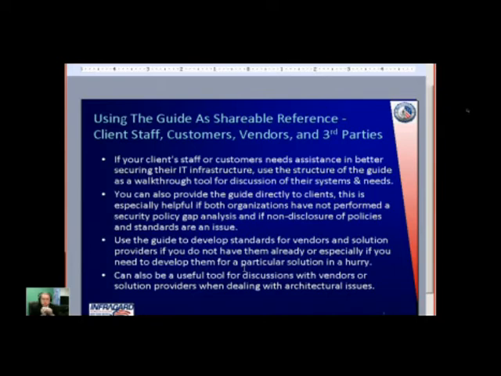Using the guide as a shareable reference for third parties, clients, and staff. If your customers need assistance in better securing their infrastructure, you can use this as a walkthrough to do that, especially as extranets grow and people build systems that talk to each other over the internet. You want your clients and customers to have systems as secure as they possibly can. That makes their information secure, and that makes you more secure.